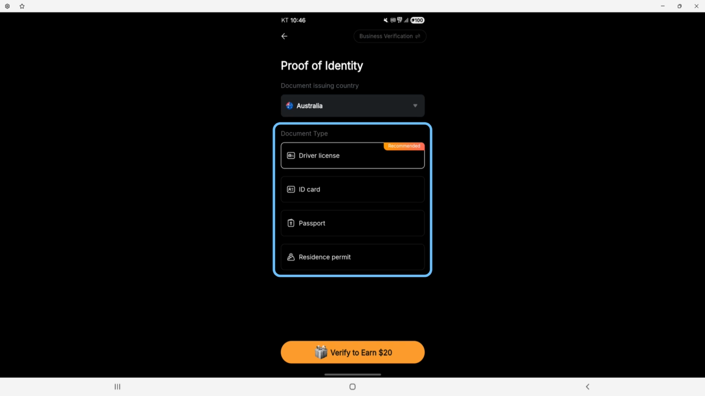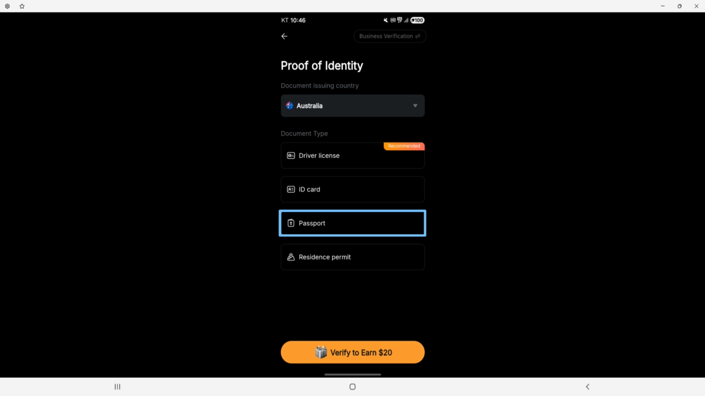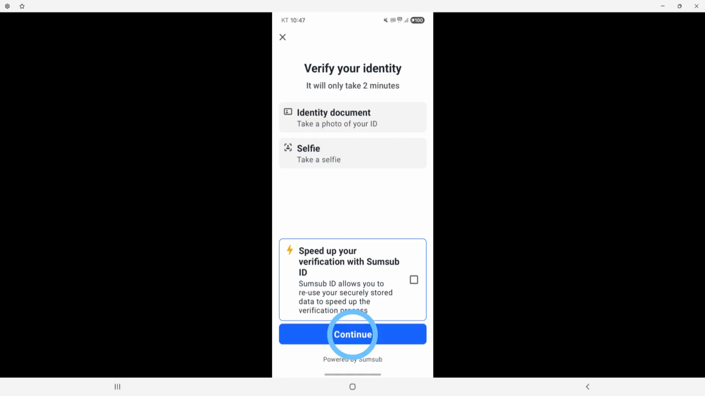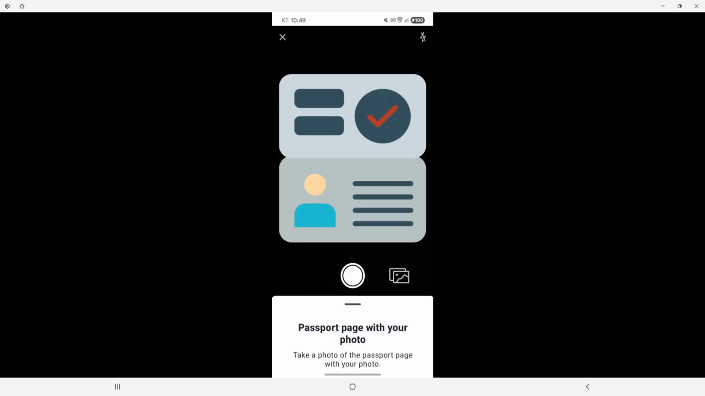From the various document types below, please choose one identification document that you can verify with. Today, we will proceed with a passport. Press Continue below. Next, prepare your identification document, and press the Continue button. Align the passport information page within the camera frame, and take a clear photo without light reflection.